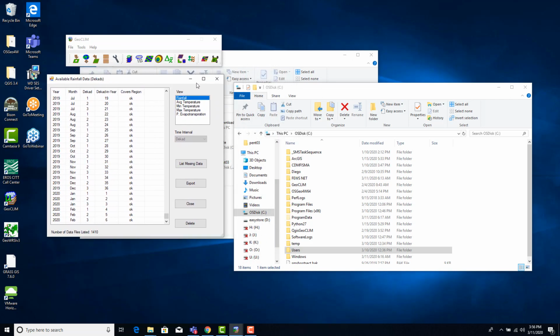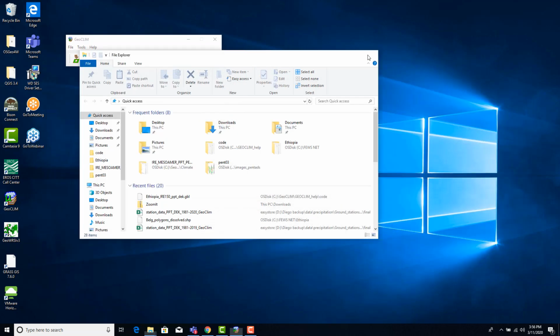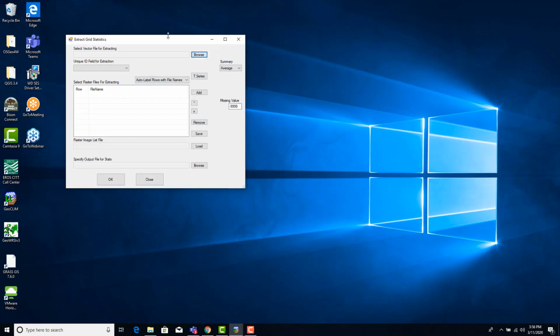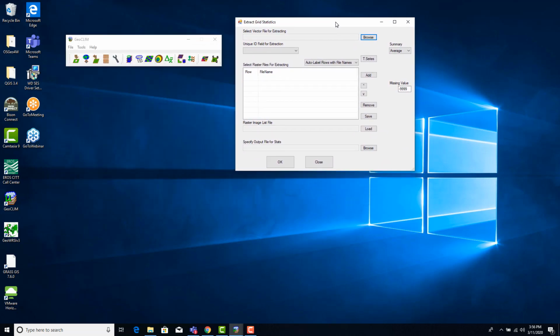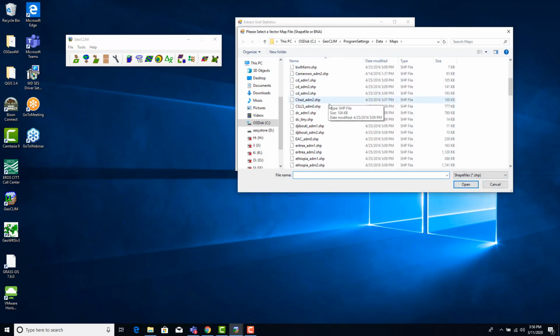So now that we have our rainfall ready, let's run the extract statistics function in the geoclim. Let's bring Ethiopia admin 2.